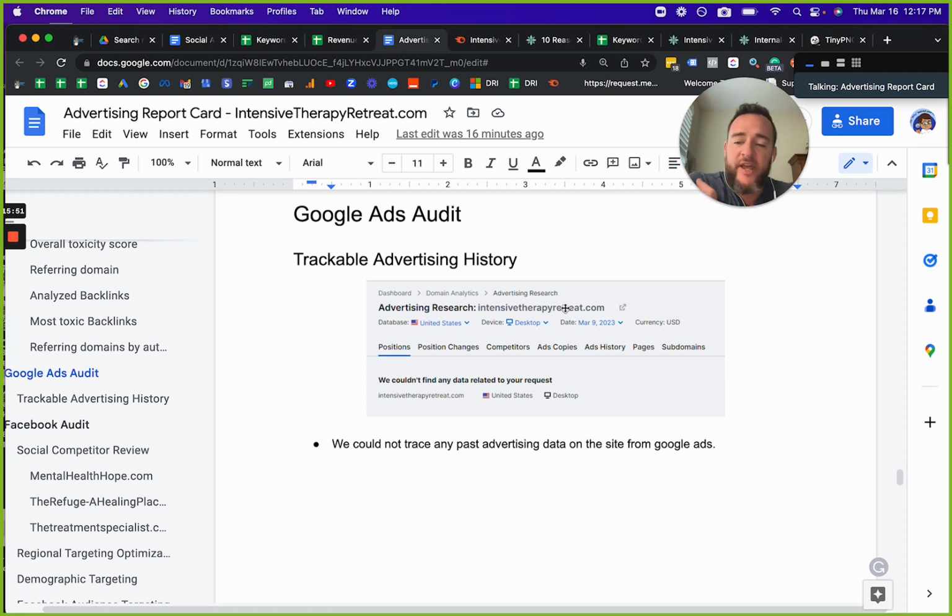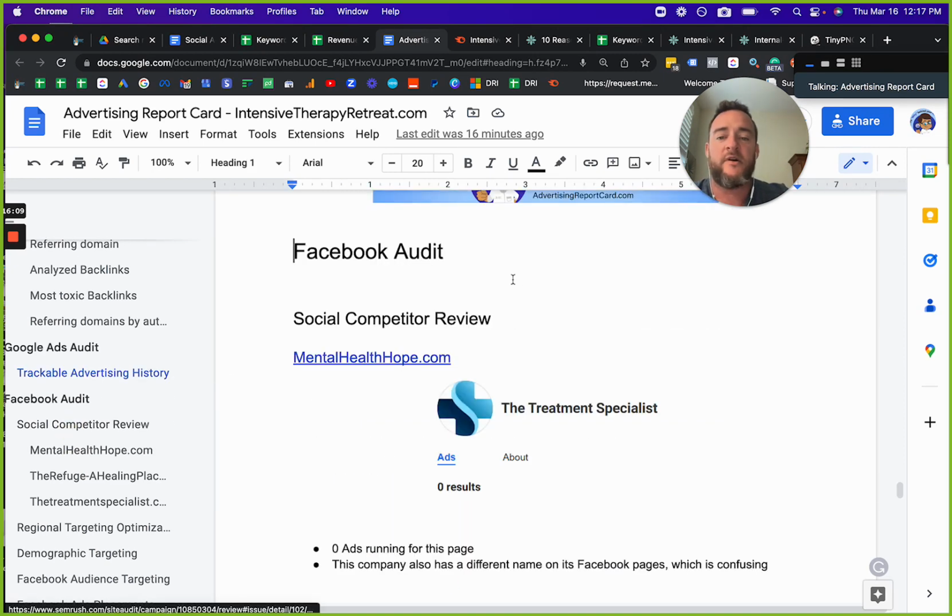So the next thing I wanted to dive into is the Google Ads audit, and then I want to skip past this and end with the Google Ads audit because there is no historical Google Ads data that we were able to pull from our report. But we do have data for keywords that we want to dive into so we can get an estimation of how much the advertising would cost.